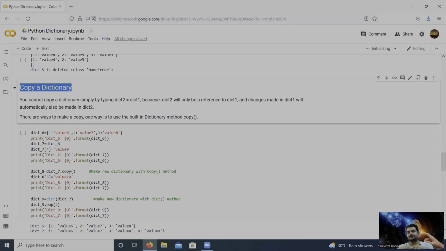Suppose we have the requirement to create a new object in memory by using a copy of existing items, an existing dictionary. Then we can use the copy method. I discussed similar things during the list copy method and the tuple copy method also. We have two mechanisms: one is copy and the second one is the dict method. Let me show you in detail.